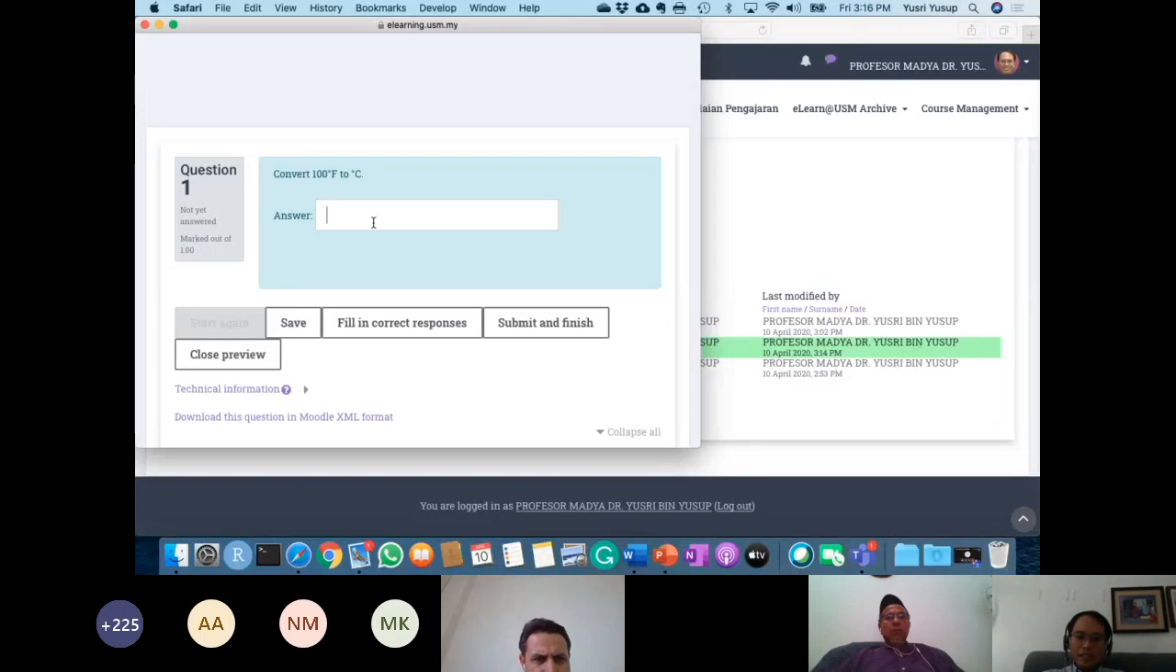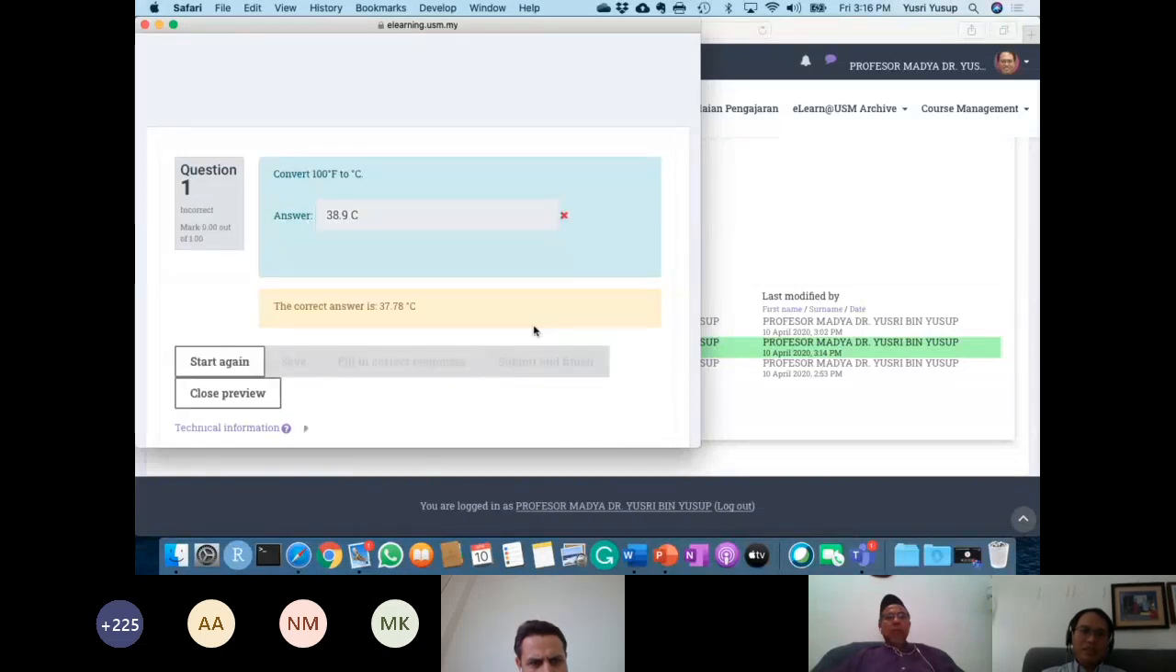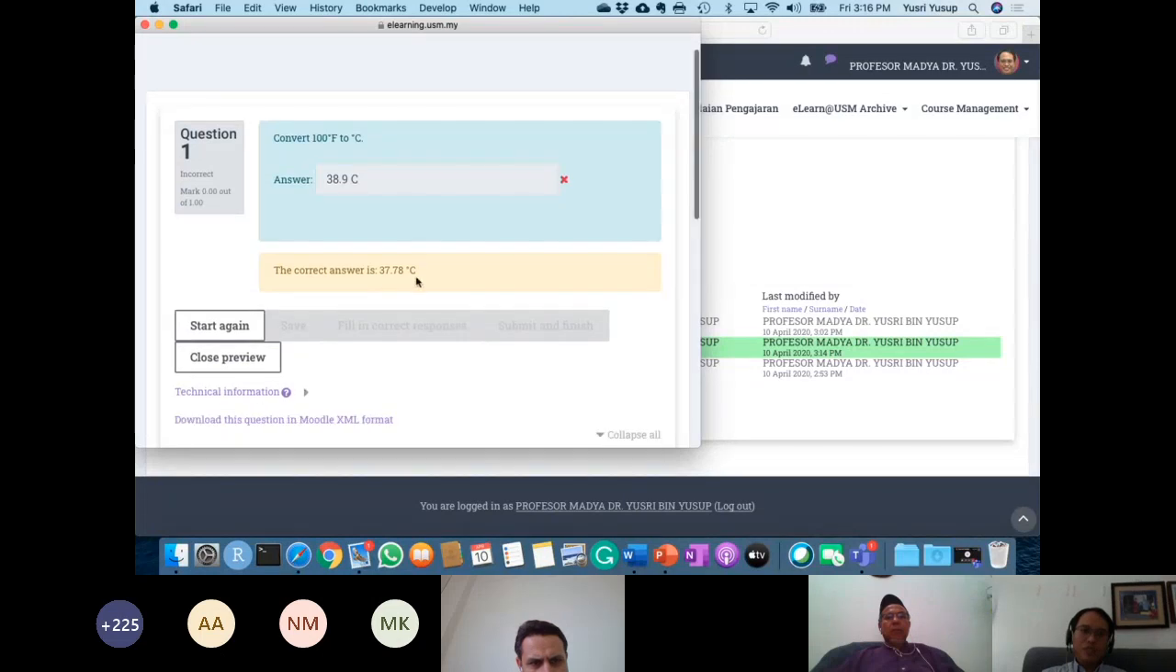So let's say if I give a wrong answer, I'd say 38.9, but I put the correct unit, C, and submit and finish. Okay, it says wrong. The correct answer is this value. Okay, so that's how it works for a numerical question. But again, this is still static.